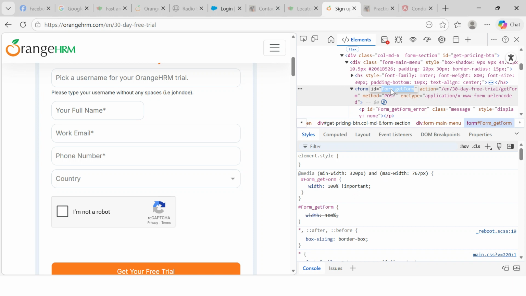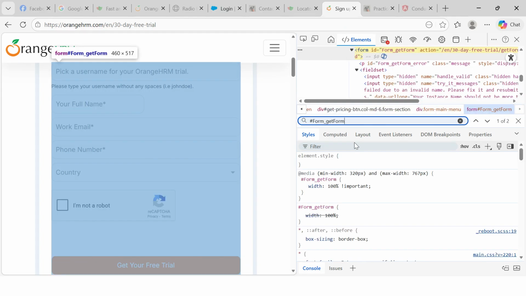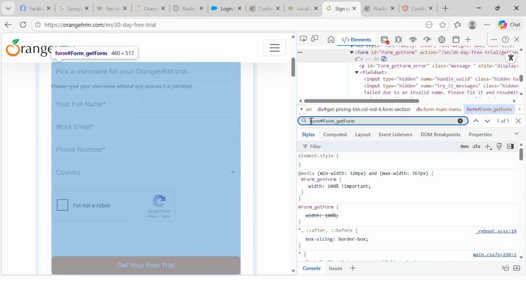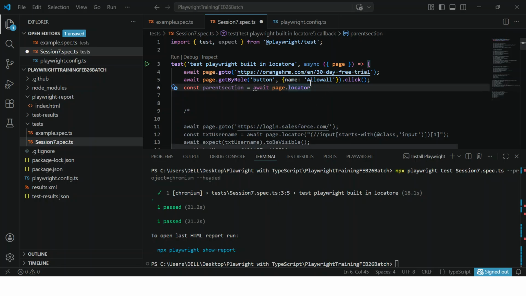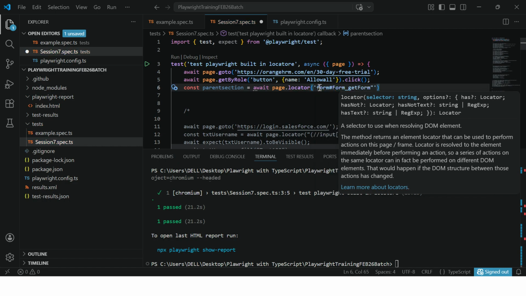Otherwise, in case it's unique, without the tag name it also works. Here, copy it first, press Ctrl F, give the hash sign, and then give the value. You could see one of two is fine. Otherwise you can give that form also. You could see one out of one, right? So you can copy it and change it here. So this is the way I'm trying to identify the parent section.